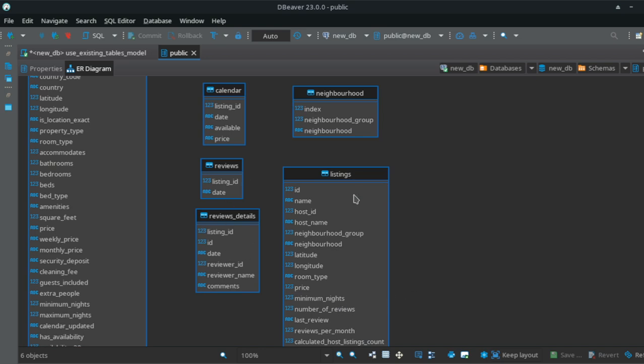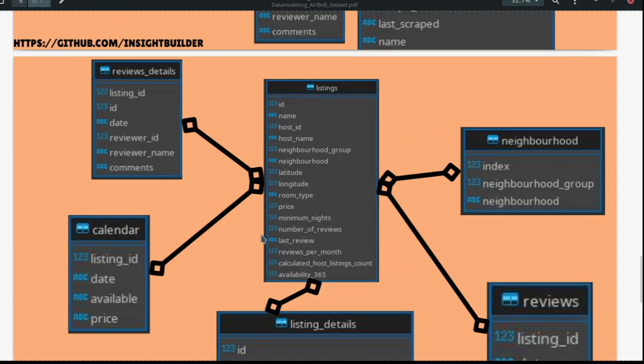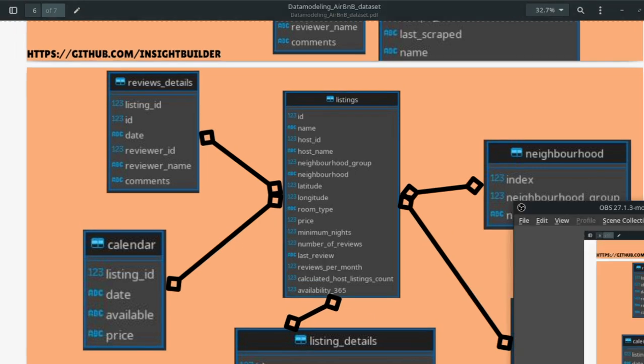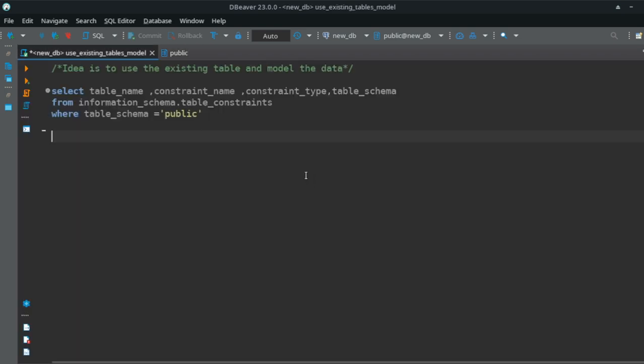These tables are right now not connected. What we are going to do is take this table and connect it like this. This is actually called data modeling. Before that, let us go back to DBeaver again. Usually data modeling is an important task when you want to push the data inside first. In our case, we already have the data in our database.